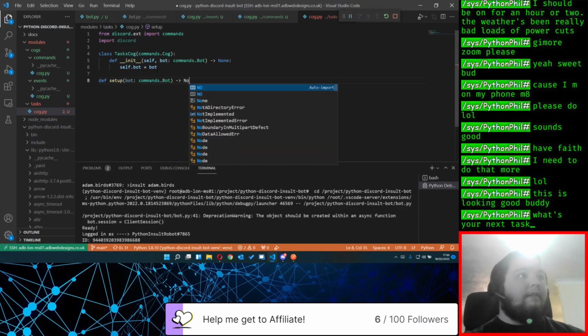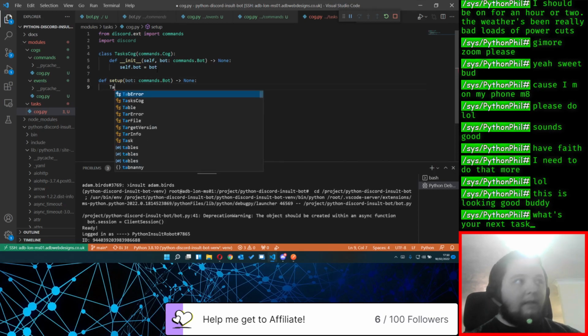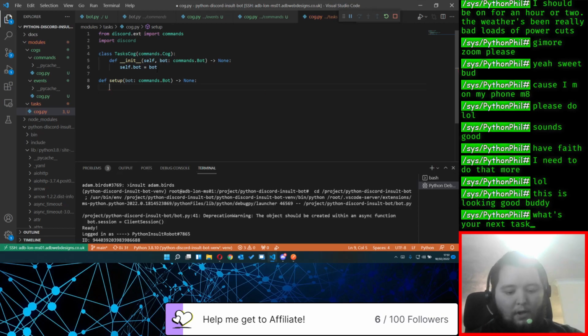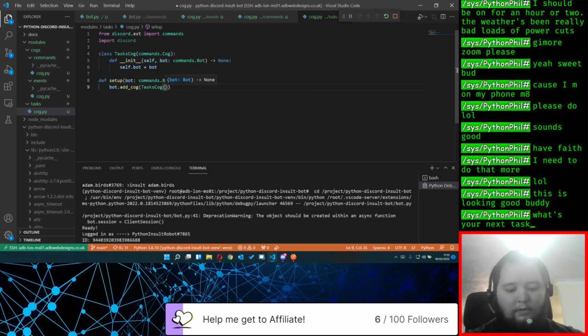Again, it's not going to return anything. And then we need to do bot.add_cog(task_cog(bot)). And I have no idea why that's the way it's written, but that's the way the docs ask, so that's the way it is.